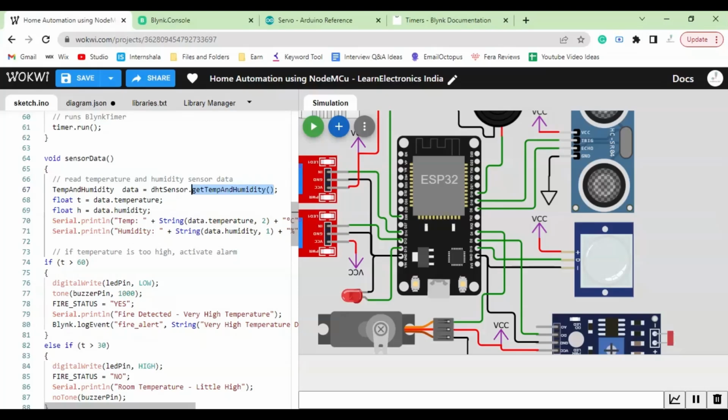The data of temperature and humidity will be stored in this. Since these are two different values, we need to store them separately. For temperature, I have defined a float variable t, and we have written the command here as data.temperature. It will provide the value of temperature inside this variable, and using the same concept, we store the value of humidity in this h variable.